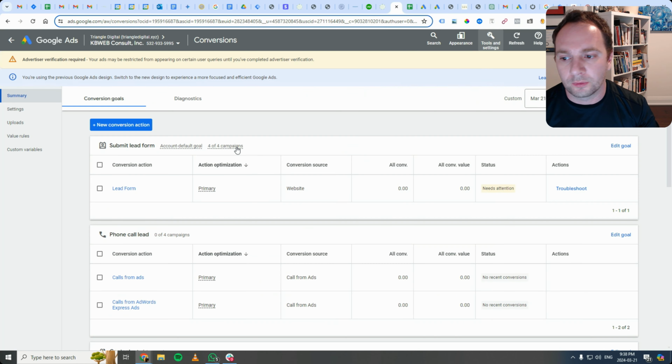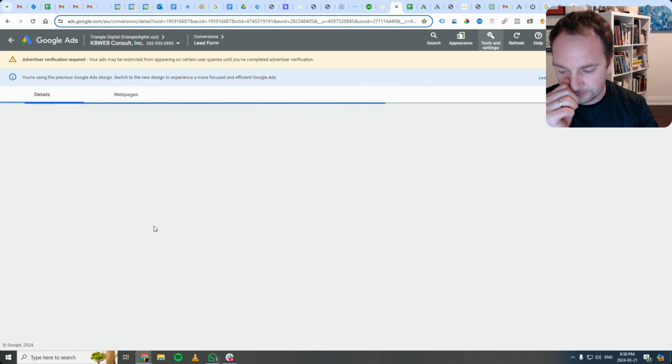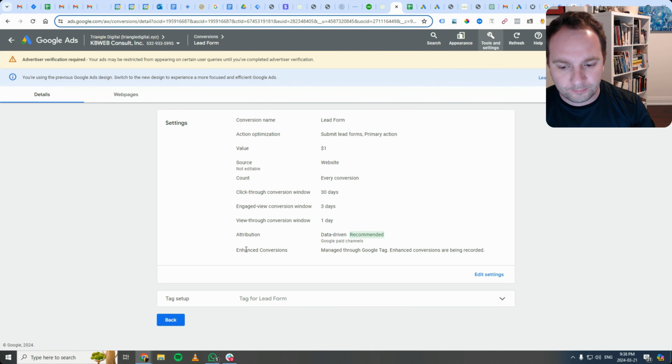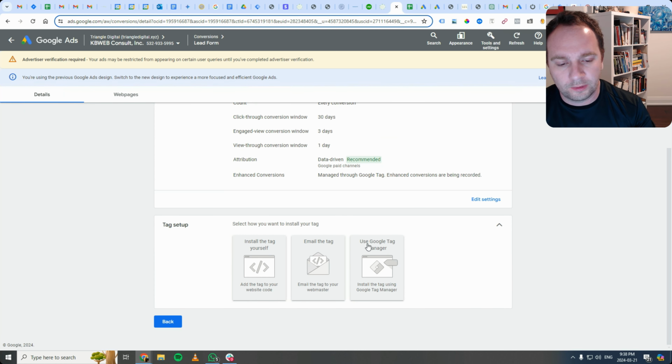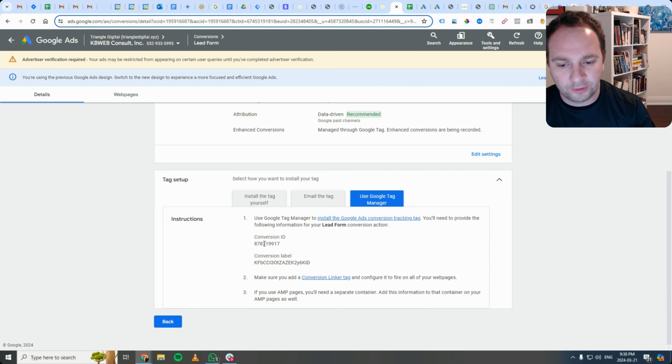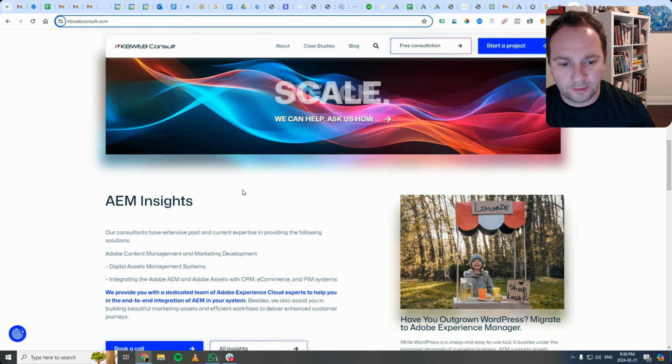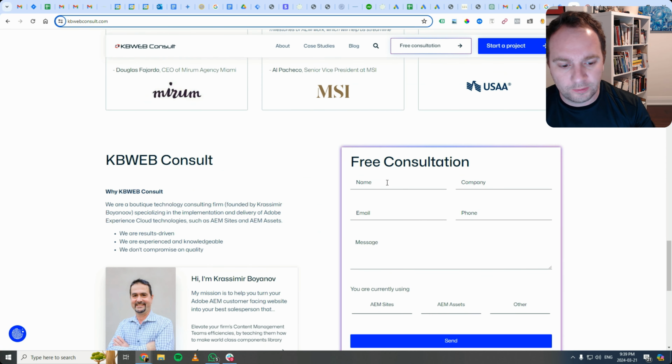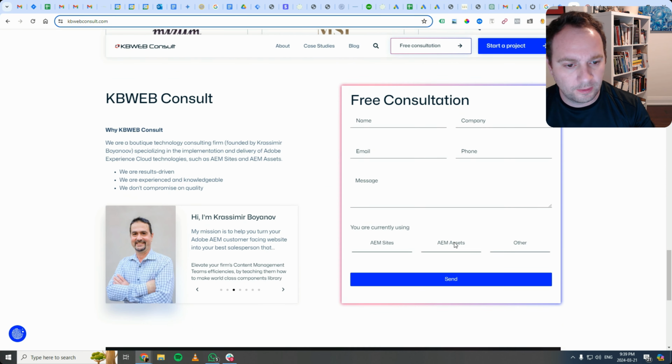Here is Google Ads. So I have a lead form conversion action. Let's go into it. Tag setup, tag for lead form. We'll click on Use Google Tag Manager. We've got a conversion ID and we have a label. Let's find the form. Here it is here. Okay, excellent.